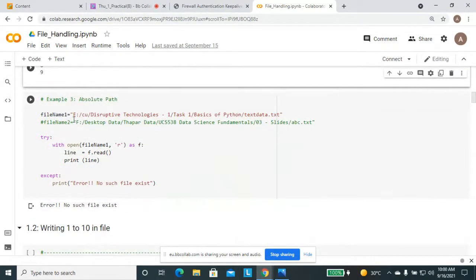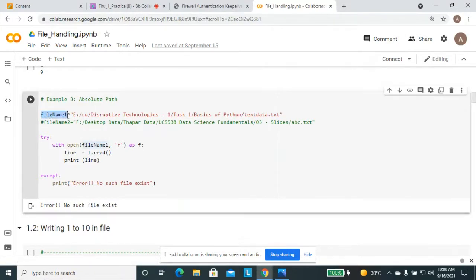Now in the third example, what I am giving here with the name file_name1, it is a variable. I am assigning a path, E colon, slash, disruptive technologies, task 1. So what is this? It is basically a path for finding this file, text data.txt. It is basically a location in the desktop or laptop, whatever we are using, where our file exists.